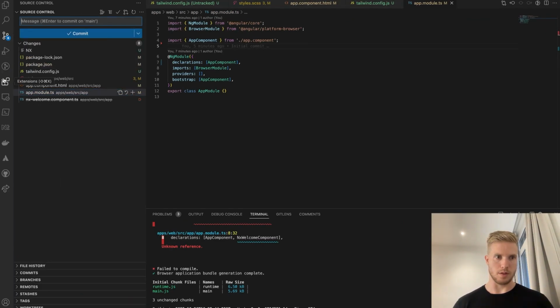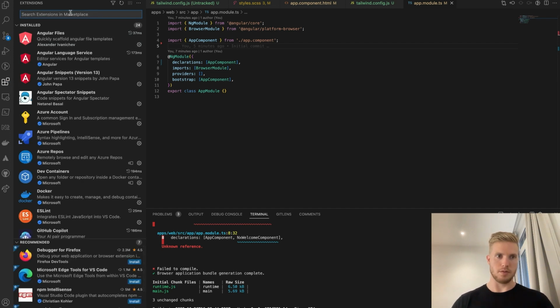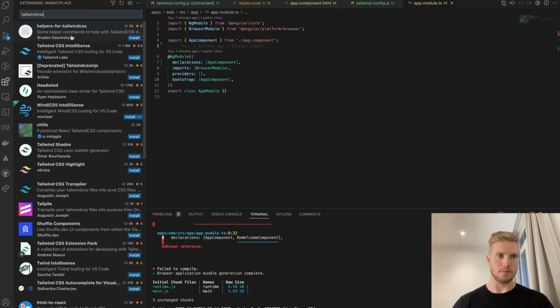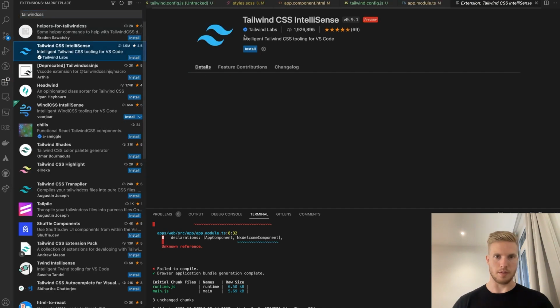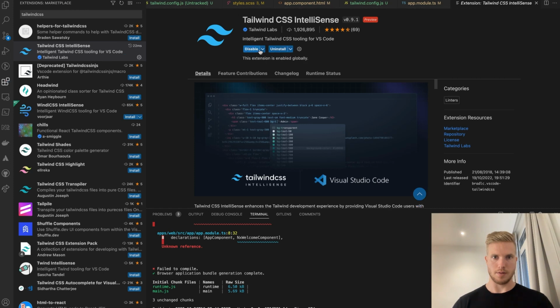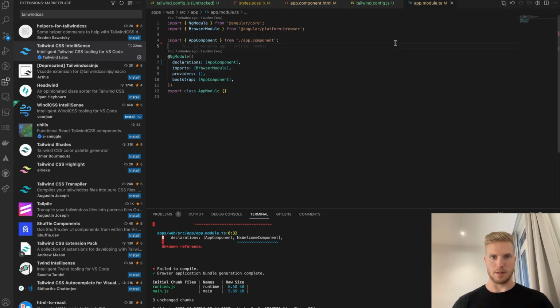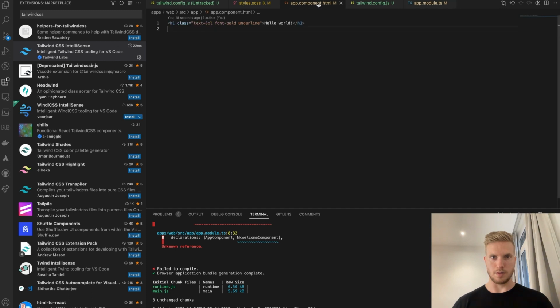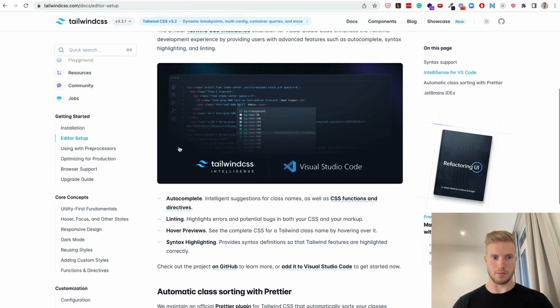So we go to the extensions and we search for Tailwind CSS. Then we find this one from Tailwind Labs and we install this one. All right, so now we should get some intelligence whenever we write something. We can see all the suggested CSS classes Tailwind provides.